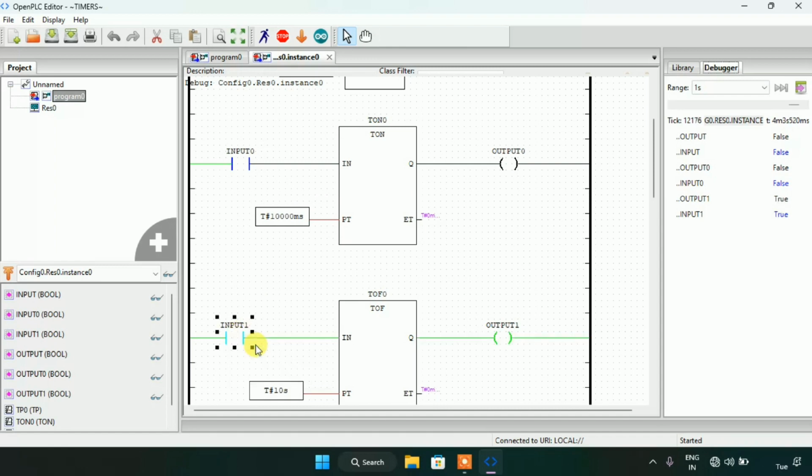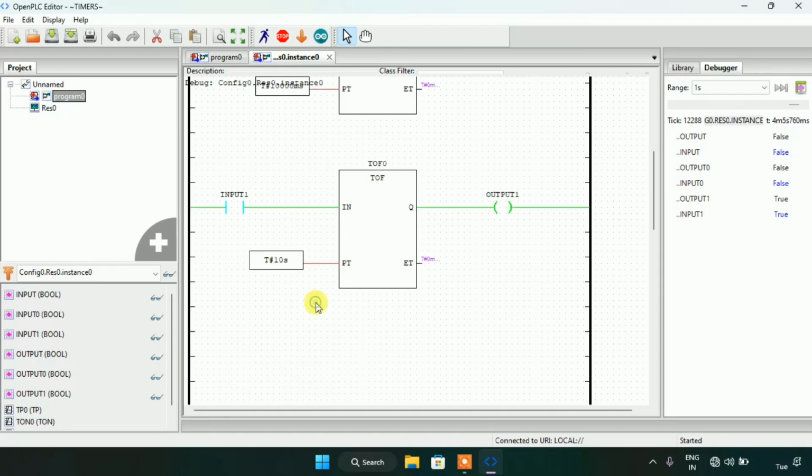And for the T off, the output remains on, and when I switch off the input here or modify it to false, the output is still on up to the preset time.